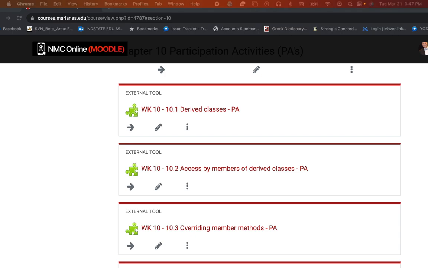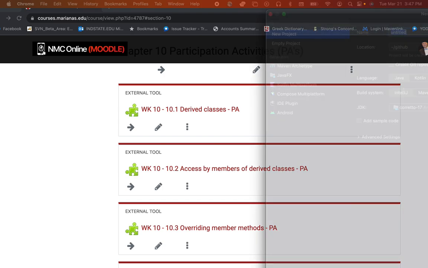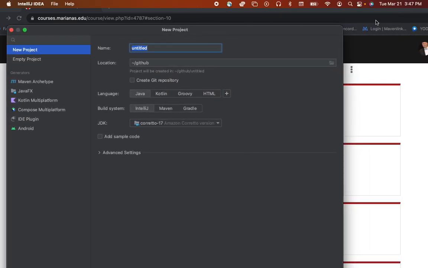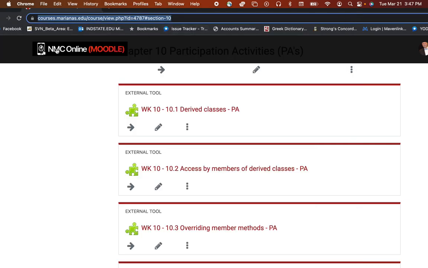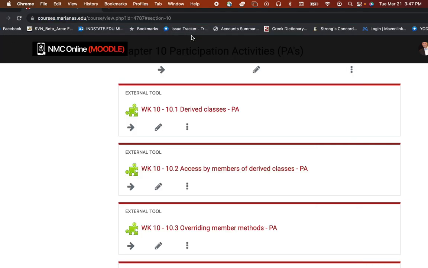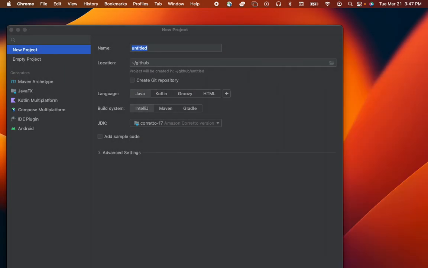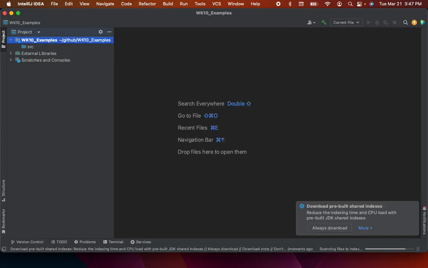What I want you to do is go ahead and open IntelliJ with me. We're going to call this Week 10 examples. And when you get there, let me know.